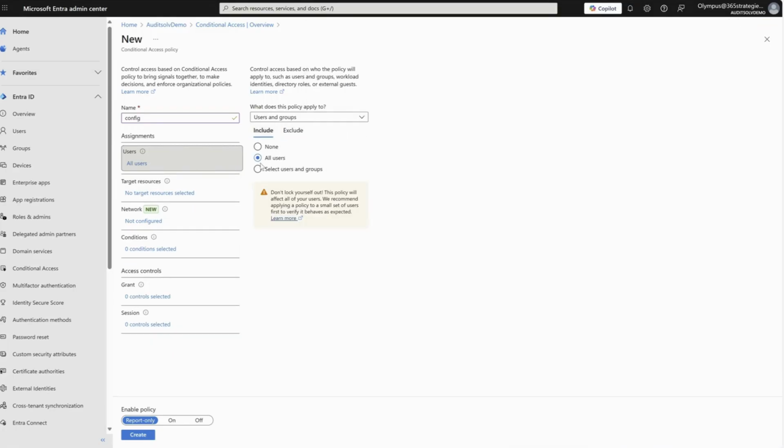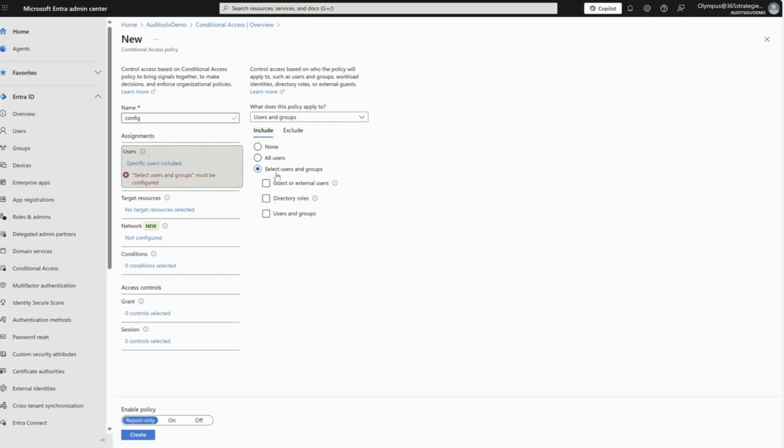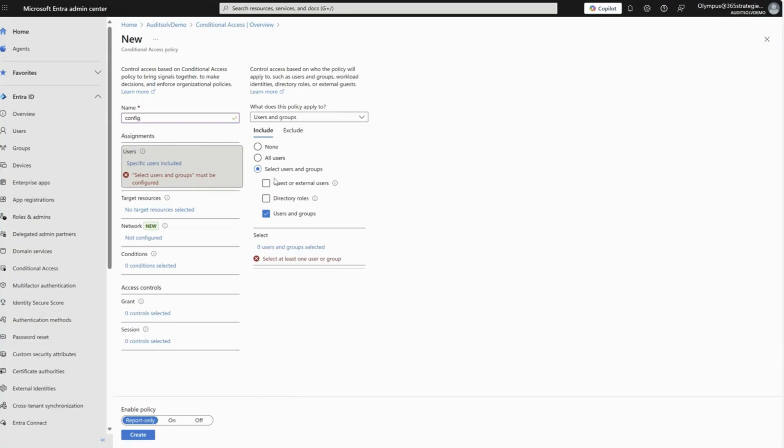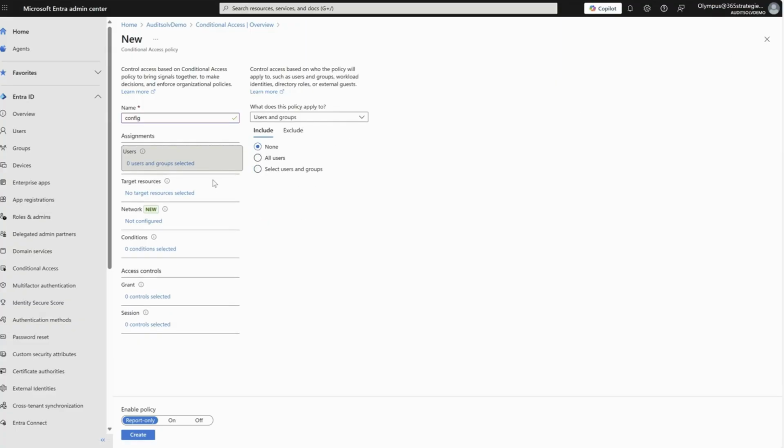But I'm going to go back and I'm just going to say none right now because you can also select users and groups. And when you do it, you say directory roles because maybe you want this to apply to roles within your organization or just guest or external users, right? But when you click on the users and groups, again, that pop out comes out and you can select who, whether it's a user or a group, and they'll show up selected off to the right. Again, I'm going to uncheck and say none.